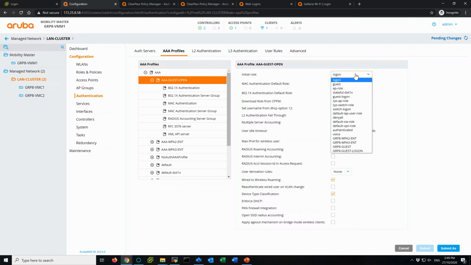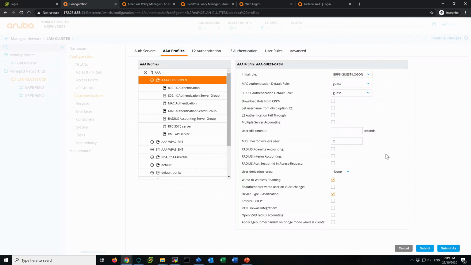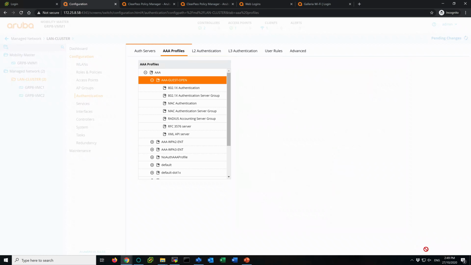For the initial role, when a user first connects, it should assign the user into this role, which is a guest logon role. And for this default role, you can assign this one, but actually we're not really leveraging this one. We will leverage the role returned from the ClearPass. And we turn on the roaming accounting, interim accounting, submit.